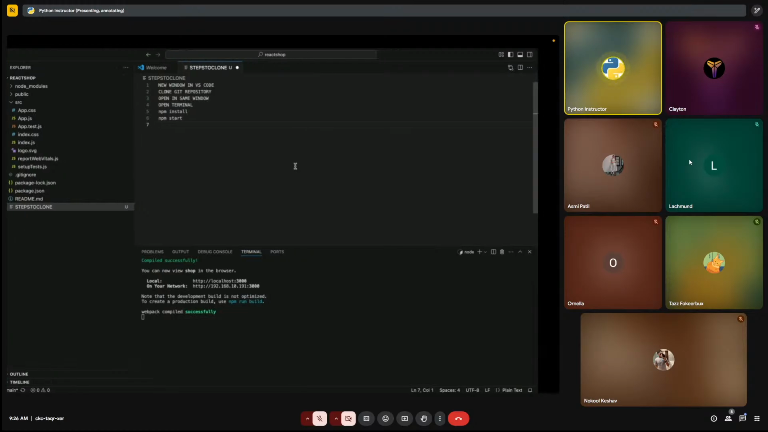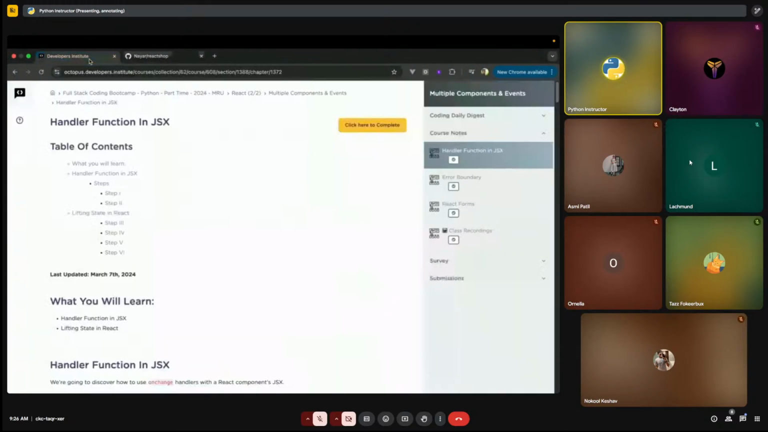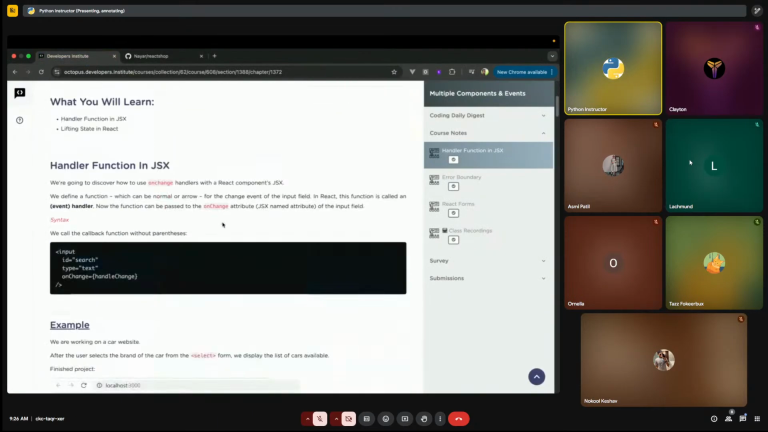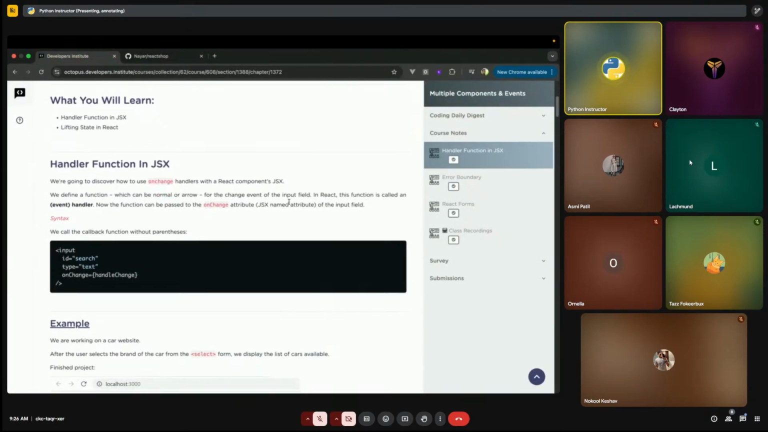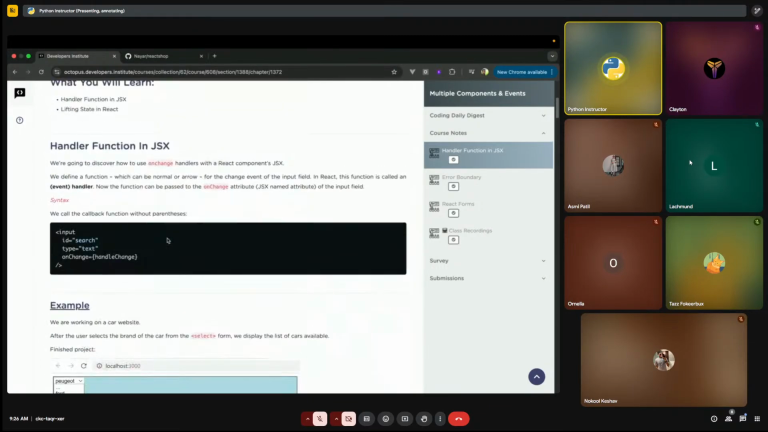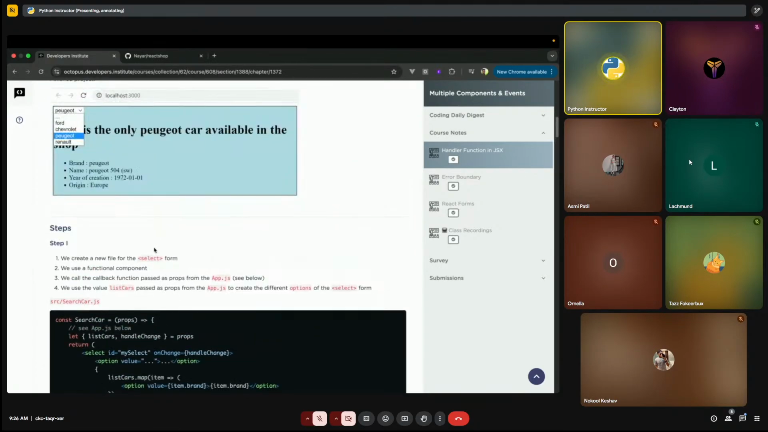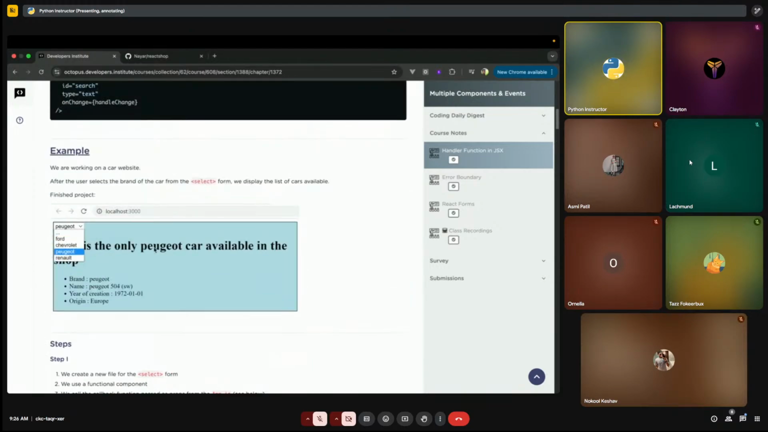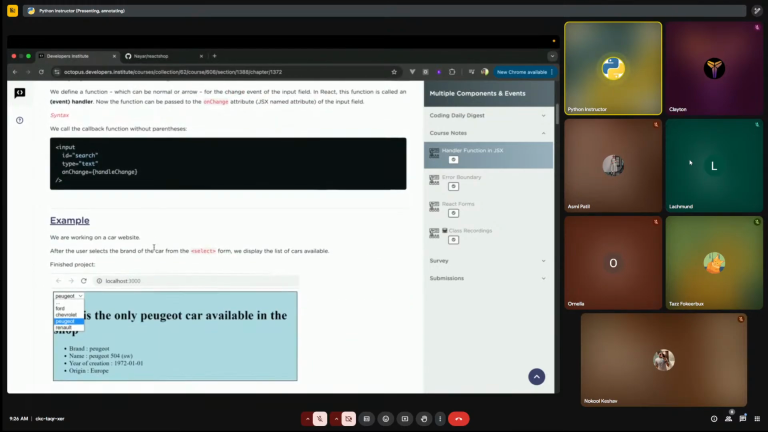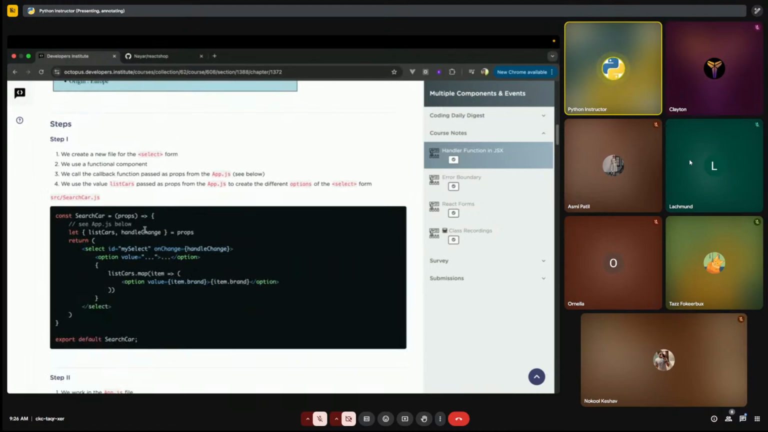Okay, so let's try to do the review. So basically what we did on Thursday was we were passing functions, and we have a state. So in app.js, we have a state called a filter, and then we pass the function to change the state to another component.